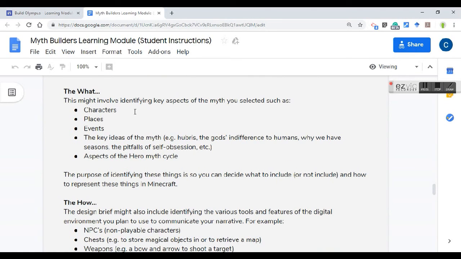Moving down to the what section of the design brief. This outlines what students might need to identify in the myth they choose to recreate. So when they're researching, this is a list of things that I encourage students to make a note of. So things like characters, places, events, the key ideas embedded in the myth, etc.